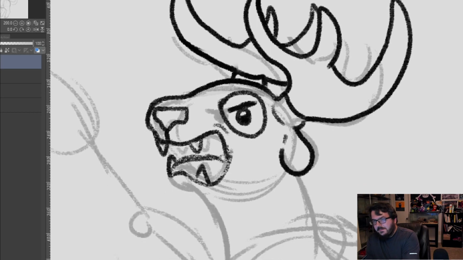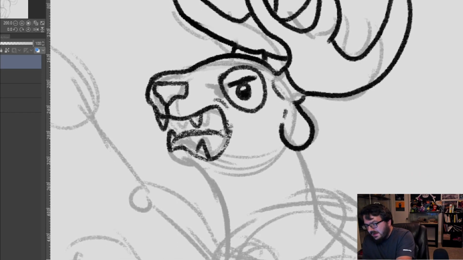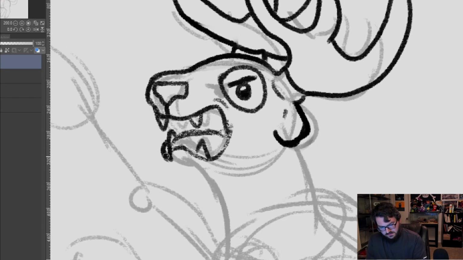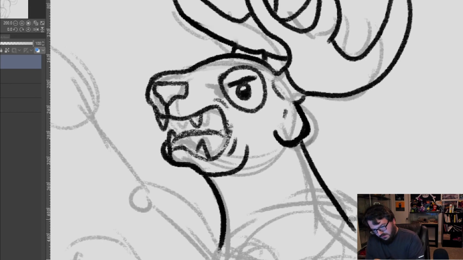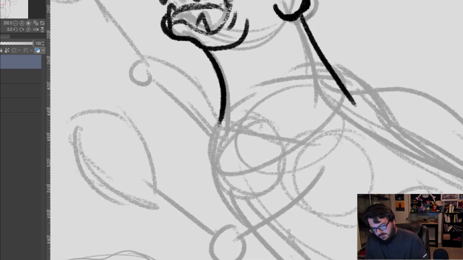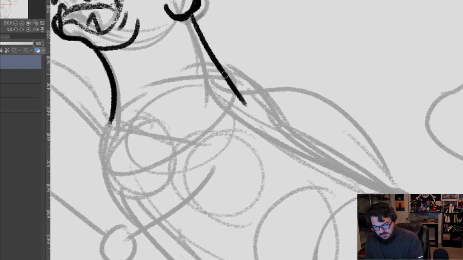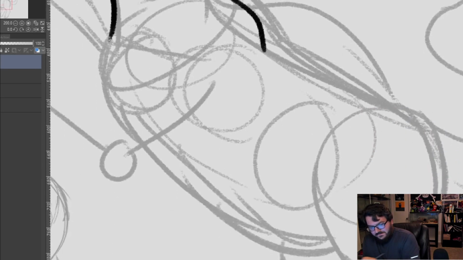And now he kind of looks like a puppy. Don't know how I got puppy out of this. I think it's because of the ears. What if we change those ears out with something more like, I don't know how I accidentally got puppy out of this, but it's fine.